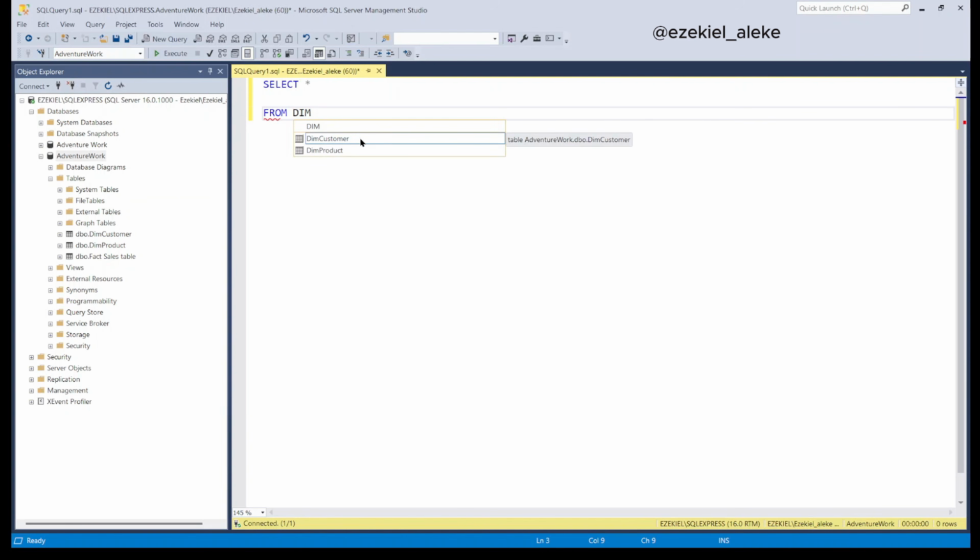You can see the gym customer table here. Then you can easily use your tab to complete it. So I'll select everything. Star basically means everything. I will explain more about that later. Select everything from the gym customer table.